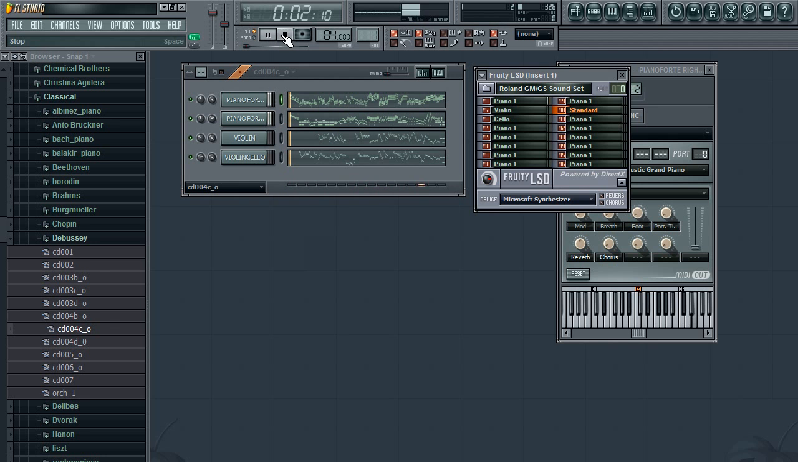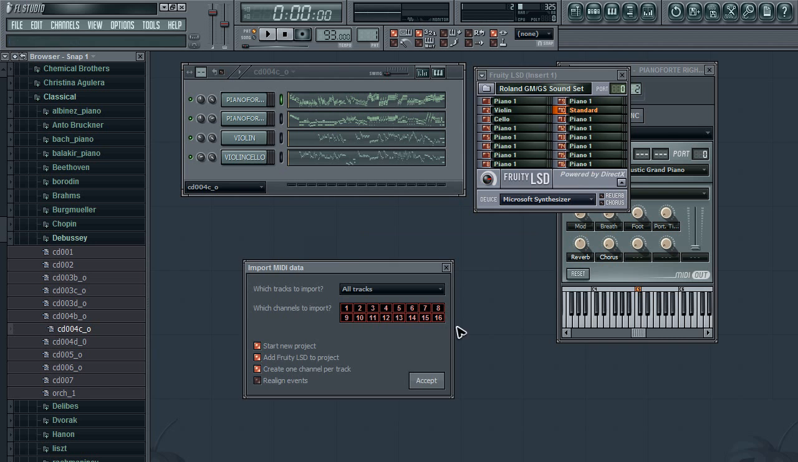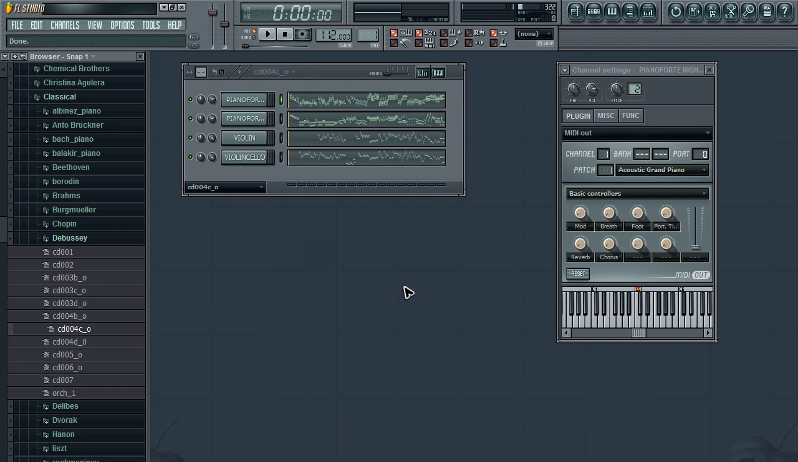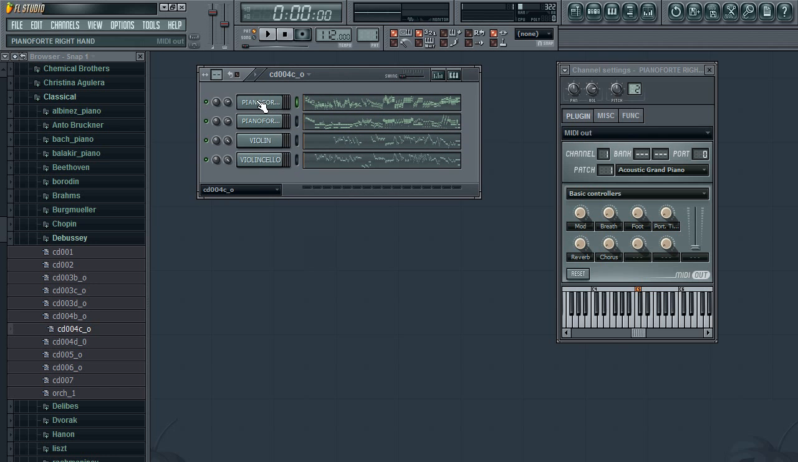Once you choose a MIDI file that you think you'd want to remaster to produce a remake, re-import the MIDI file after you preview it, uncheck the LSD option, and leave these settings here. Start new project, create 1 channel per track, use all tracks here, hit accept.